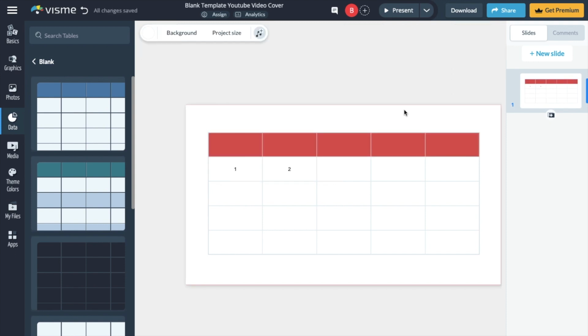Whatever you've got to do. But that's a pretty straightforward video on how you guys can create a table here on Visme.